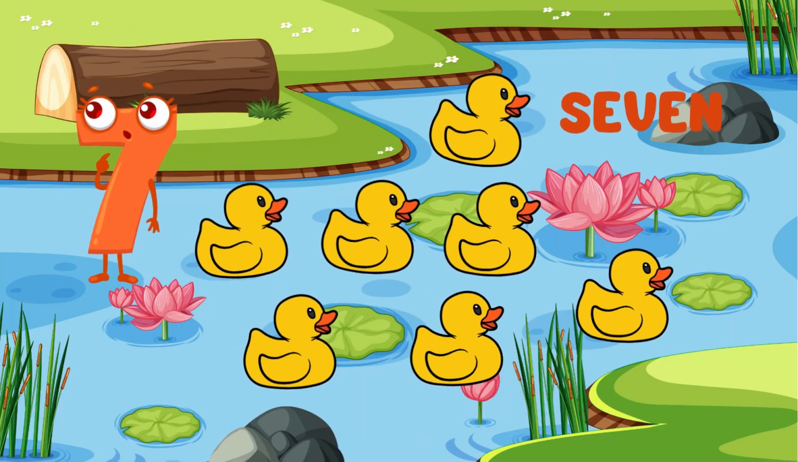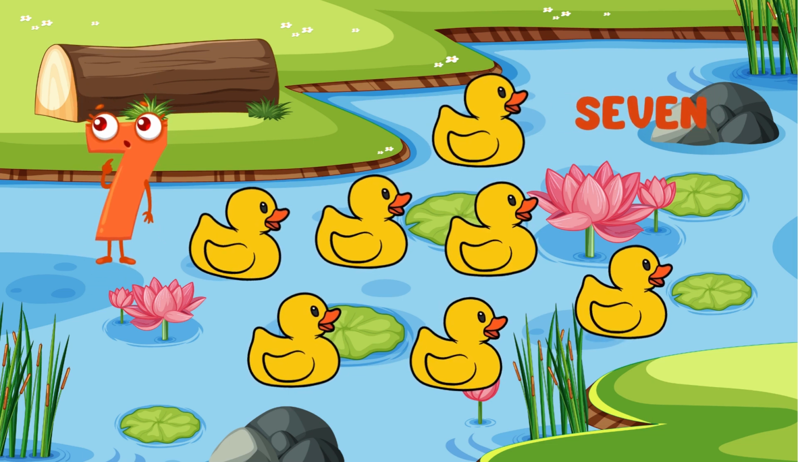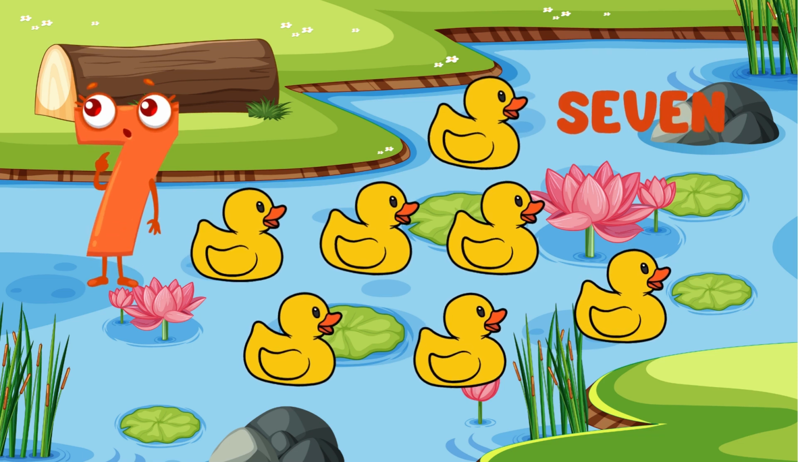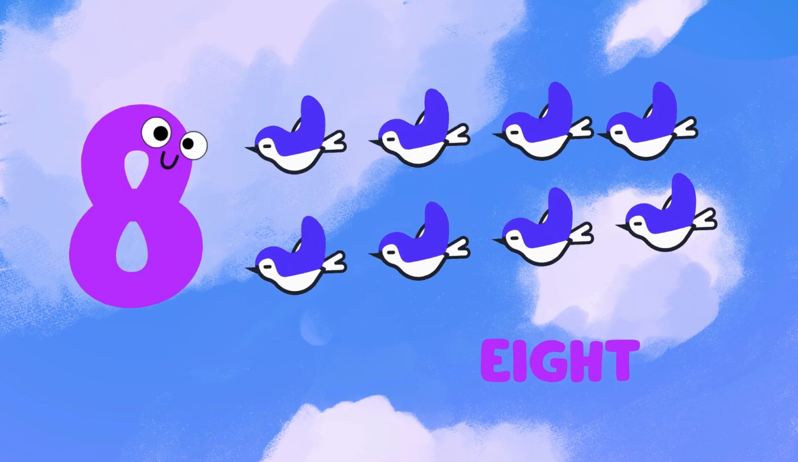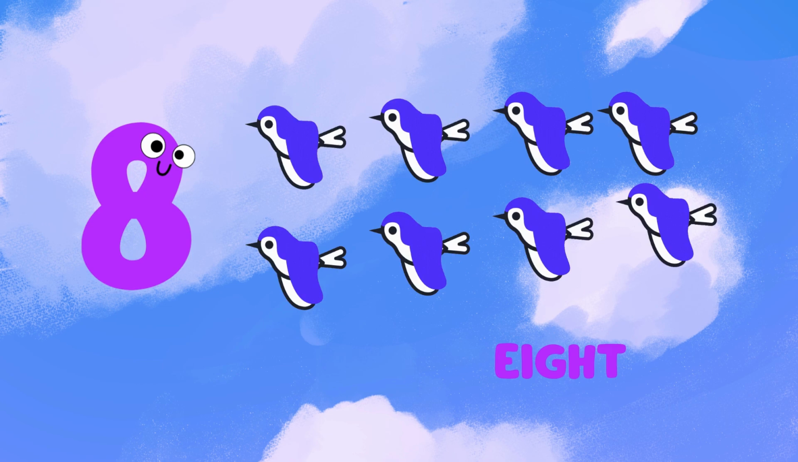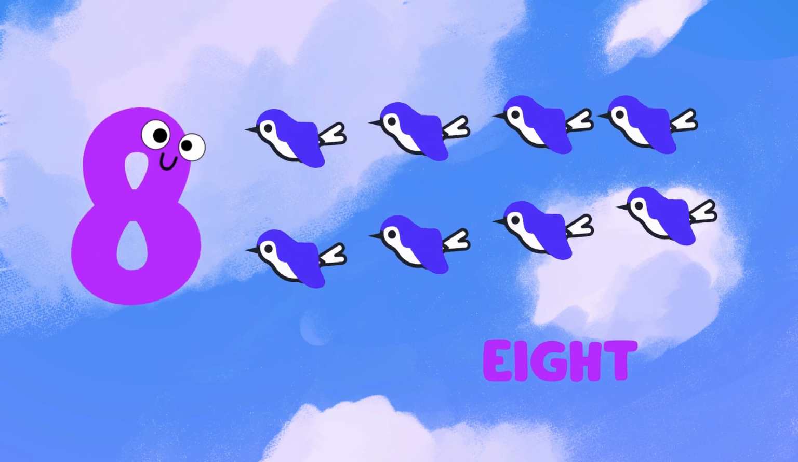Number 7. Count the quacking ducks. 1, 2, 3, 4, 5, 6, 7. Number 8. Let's count the birds. 1, 2, 3, 4, 5, 6, 7, 8.